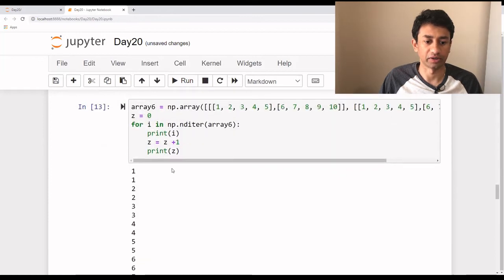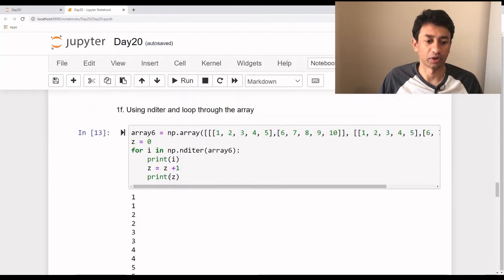So as you see here, by implementing this, what happens is we are going through each and every single element without actually implementing a nested for loop. So this makes it very simple.